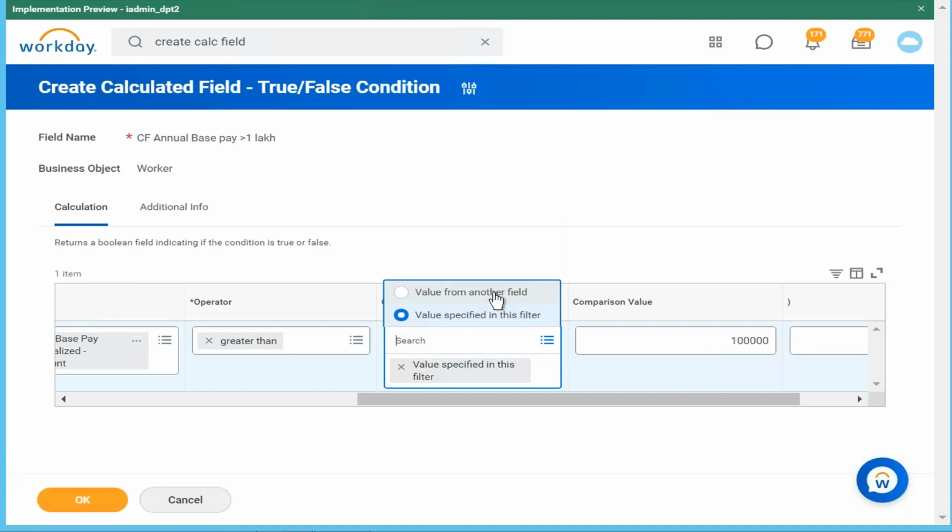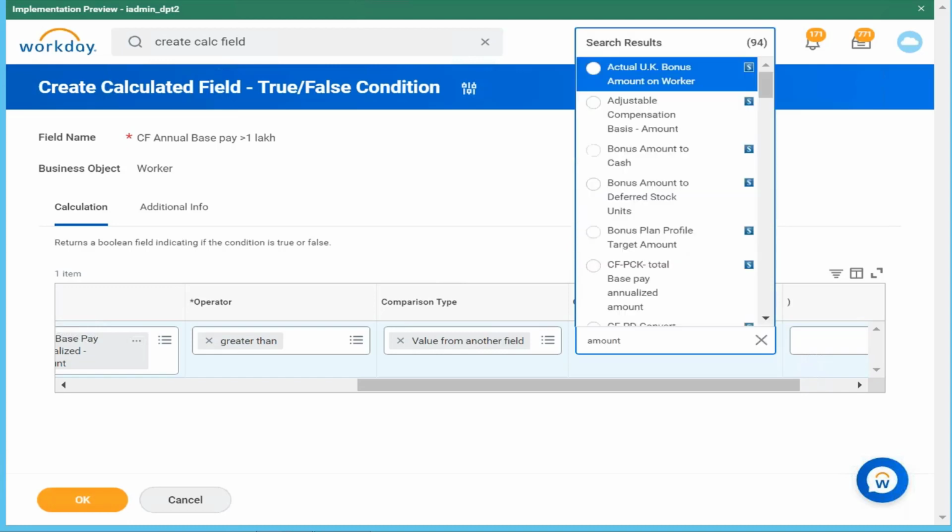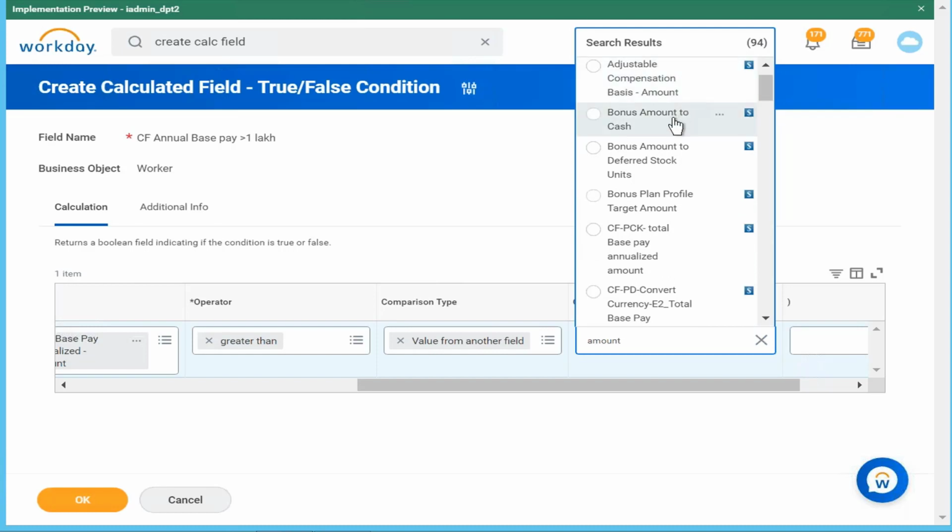There are two comparison types: value from another field and value specified in this filter. We use value from another field when we don't have to compare this value to a static value, but want it compared to another field. So let's say I want to compare base pay to, I'll just type amount and see what all comes up. Suppose I don't want to know if the base pay is greater than 1 lakh. I want to know if the base pay is greater than the bonus amount.